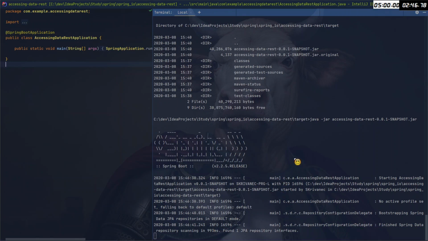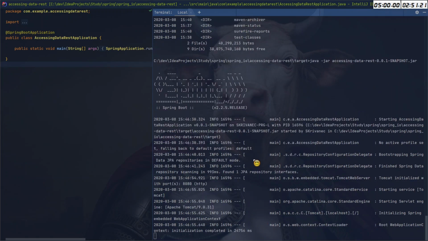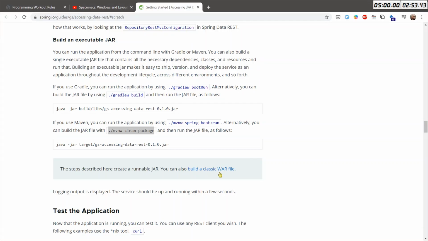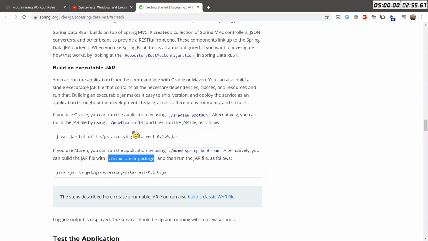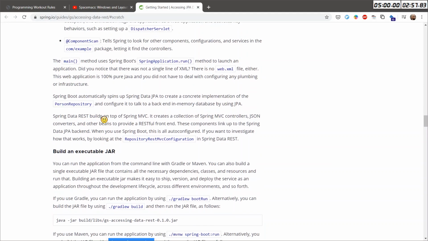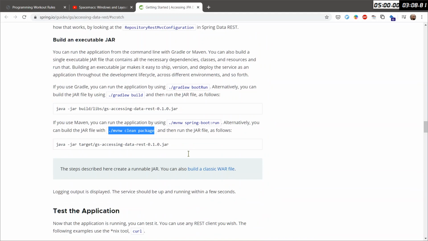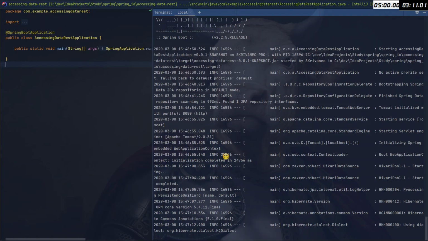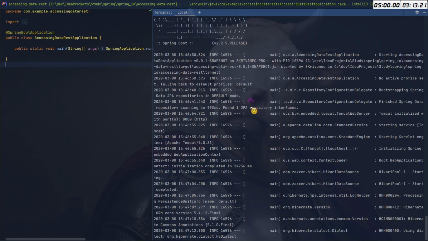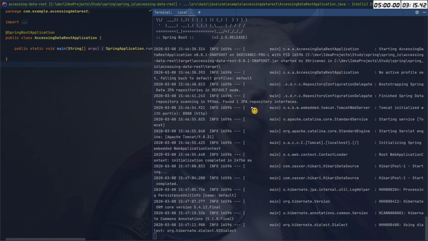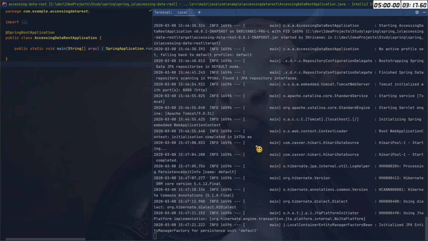Found one JPA repository interface. Okay, so maybe now it is generated? Probably, maybe at runtime. That's why I couldn't find it. Create and configure data in memory sync to create concrete. Okay, so maybe it is at runtime. It creates it. It still looks like it's starting up.